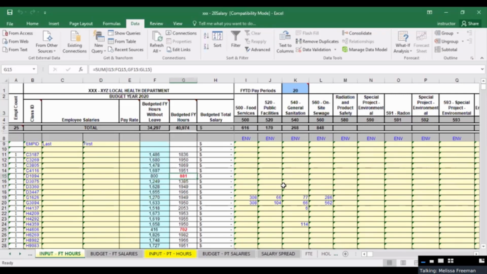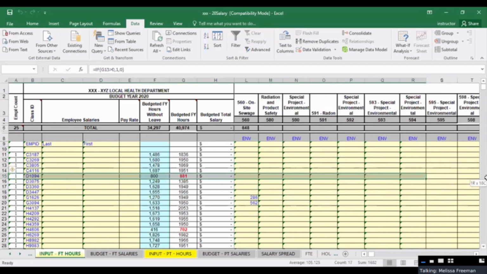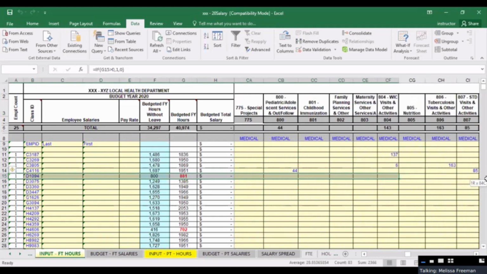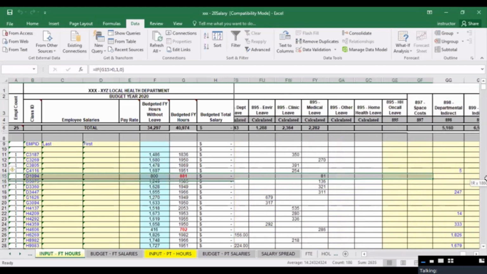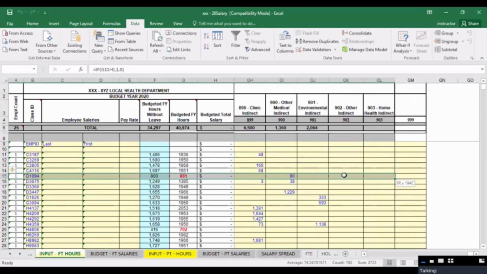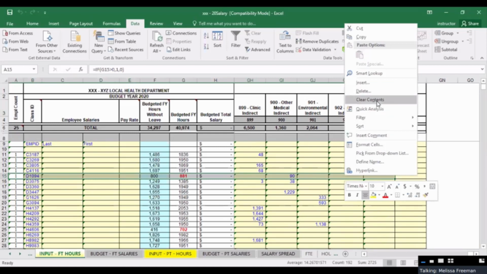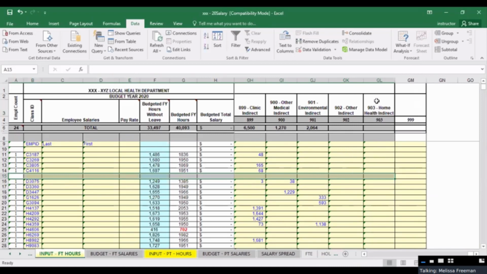retired at the beginning of the year, so they're no longer an employee there. So you want to get rid of that person's information. So if you highlight the row, and right click and hit clear content. Do not, I repeat, do not hit delete. If you hit delete, it messes up the formulas for everything that goes to the bud form. So make sure you hit clear contents.